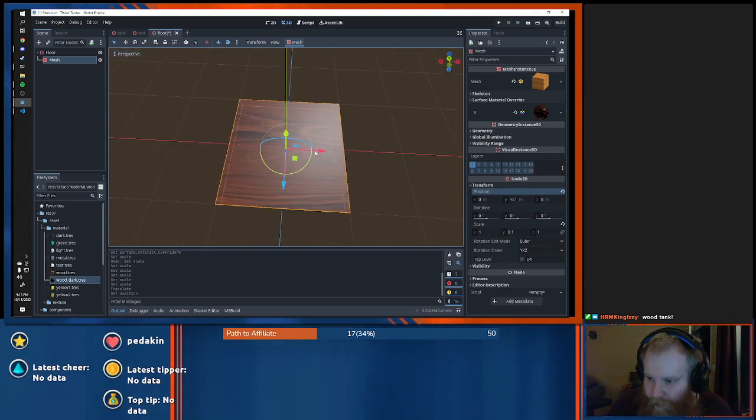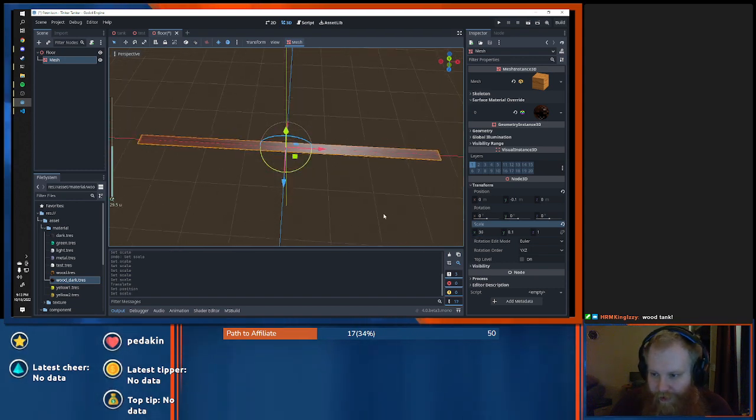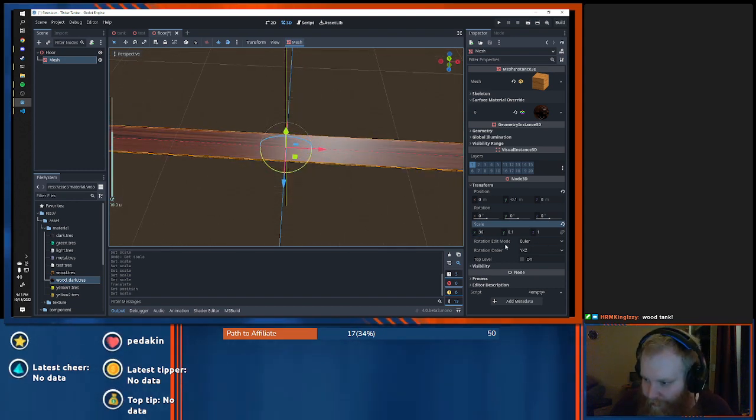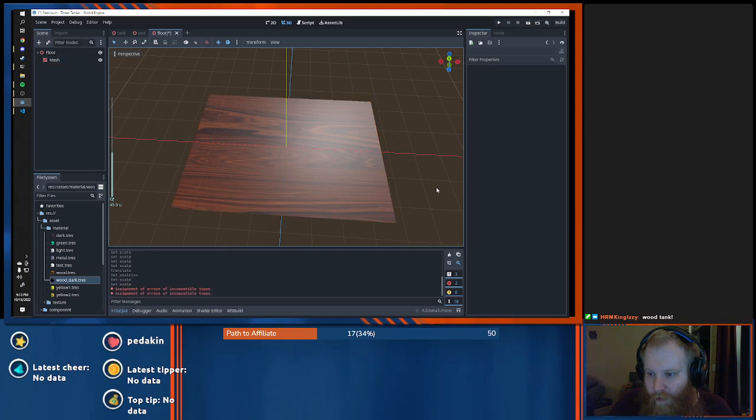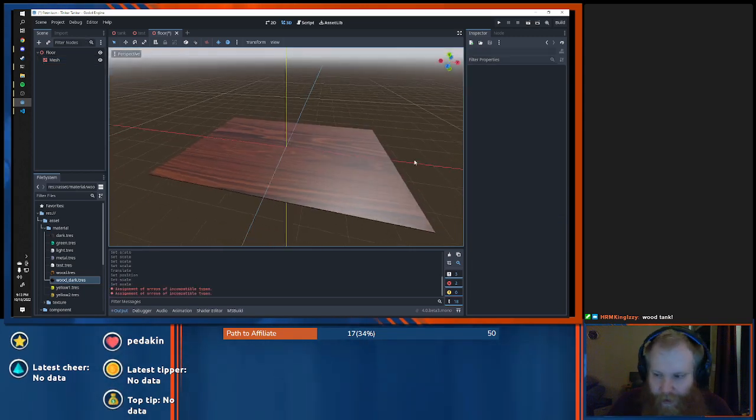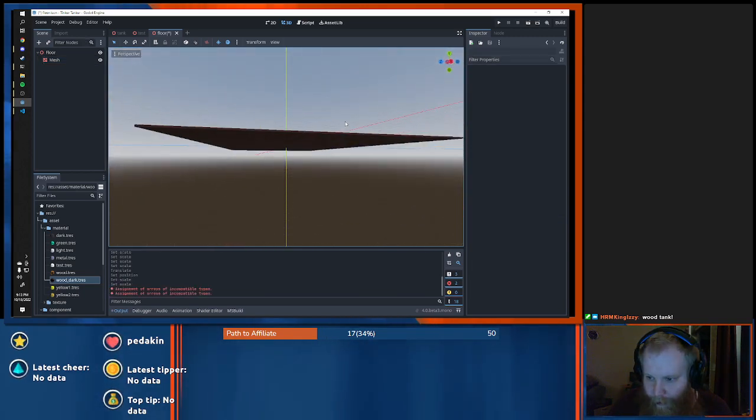And we're going, can I just stretch it? No, that's going to move it. We're going to change its X and Z scales as well. We're going to do like 30. Ooh, that stretches the mesh in a really gross way. And we're going to do 20. Okay, that's not so bad. I'm sure there's a better way to do that.